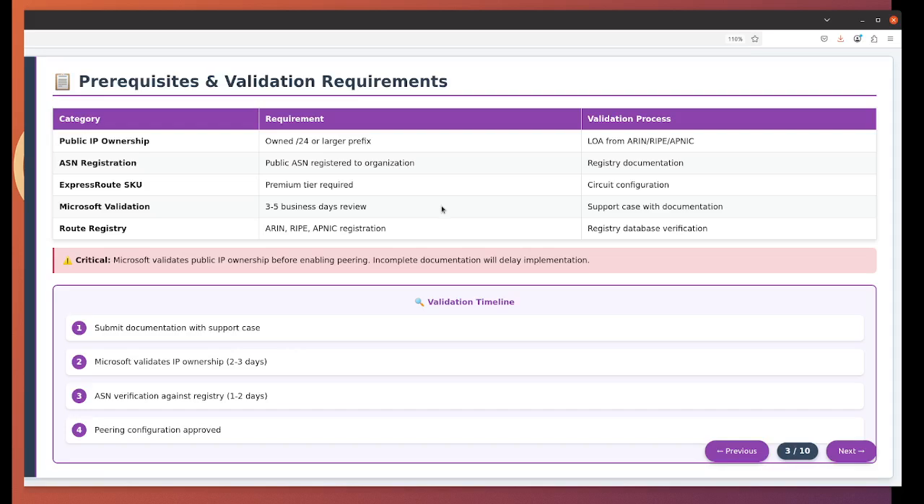The premium SKU is required because Microsoft Peering involves global routing and access to services across all Azure regions. The standard SKU simply does not support these advanced routing features. Don't underestimate the validation timeline. Microsoft's review process can take 3 to 5 business days, and any missing documentation will reset the clock.